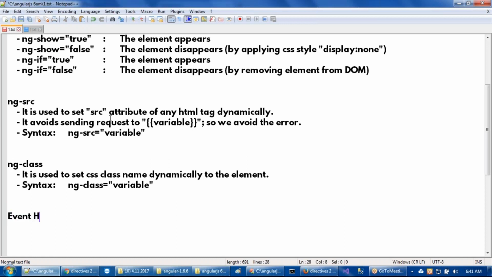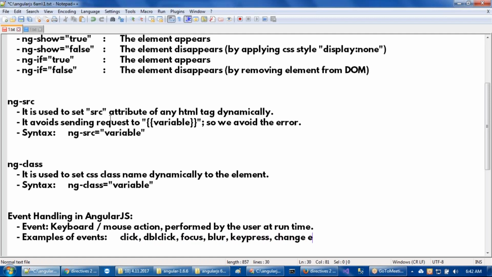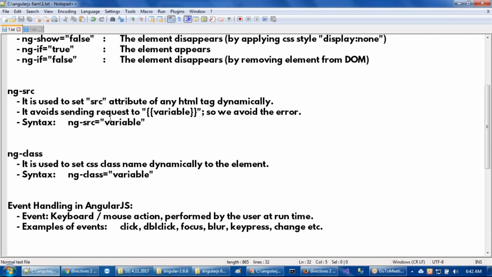So the topic name is event handling in AngularJS. Event means a keyboard or mouse action performed by the user at runtime. Examples of events: click, double click, focus, blur, key press, change. Like this, we have so many events. We have keyboard events and mouse events also.